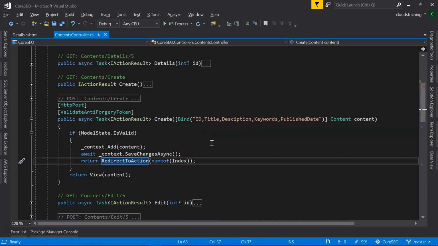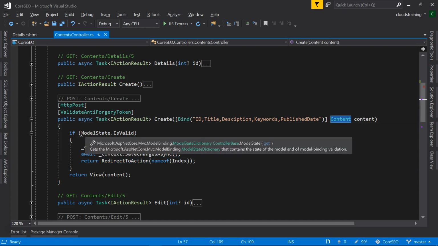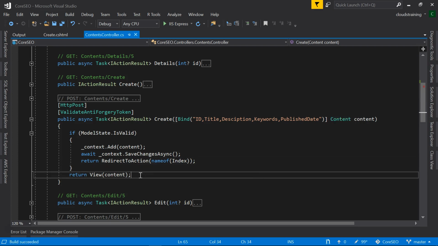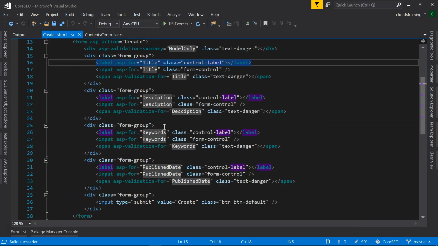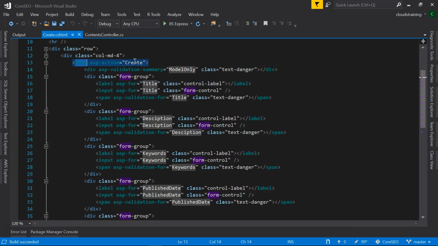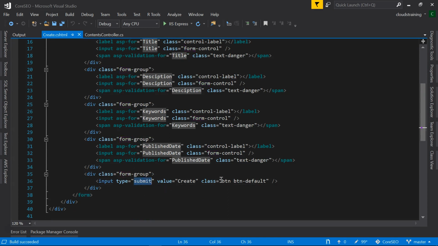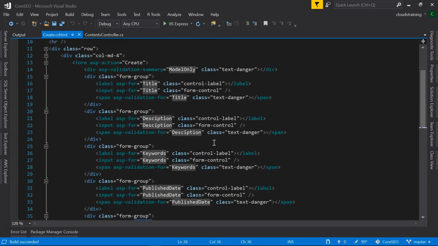For this create action, content is an input parameter of content type. In this method, the model state is validated. If it is valid, then only the record is saved. Once it is saved successfully, it is returning the index view. Let's go to the view. This view contains a form tag with action as create, and there is a submit button to post this form, and it contains all the input elements.